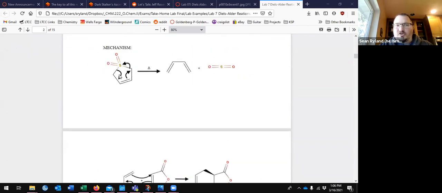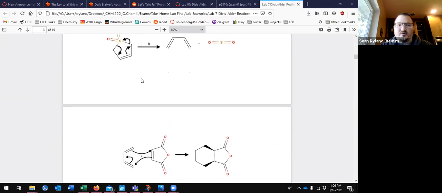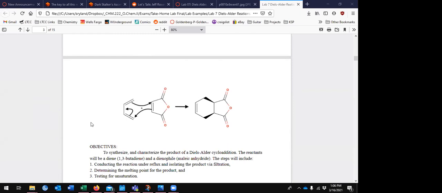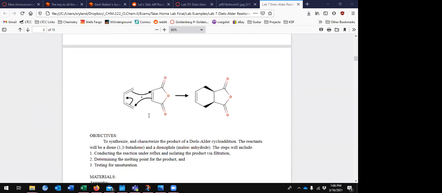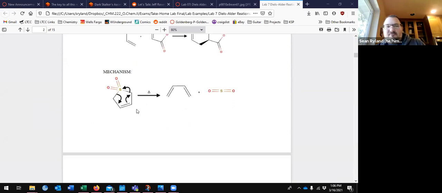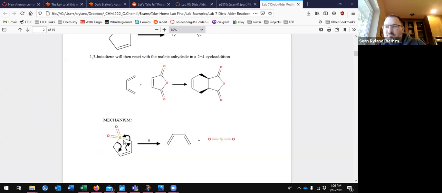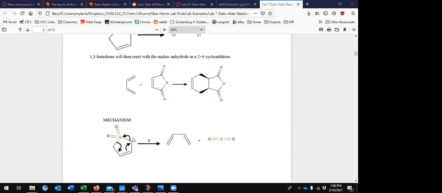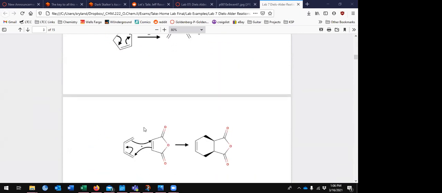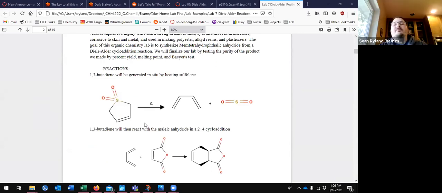And again, you don't have to show a mechanism, so you don't need to worry about that for this one, which is good because getting curved arrows to show up properly in Microsoft Word is a real bear. So this isn't actually how it's going to look. Yours is going to be very similar, except you don't need to show the mechanism. But we do have to describe the steps.